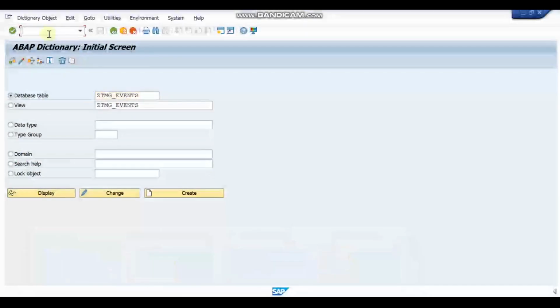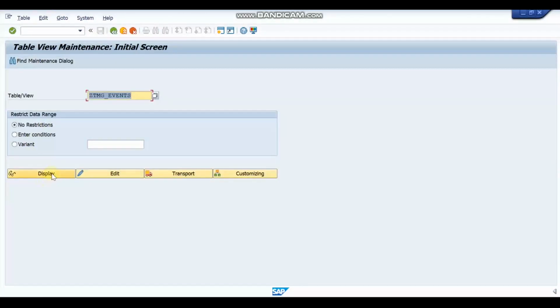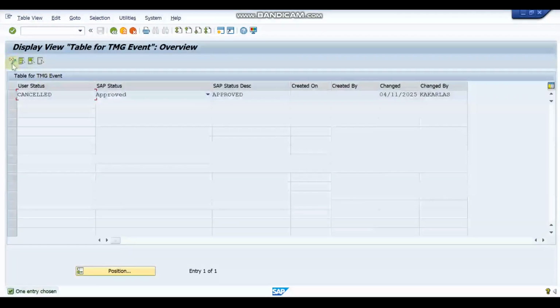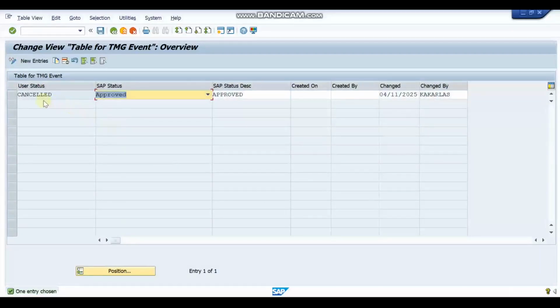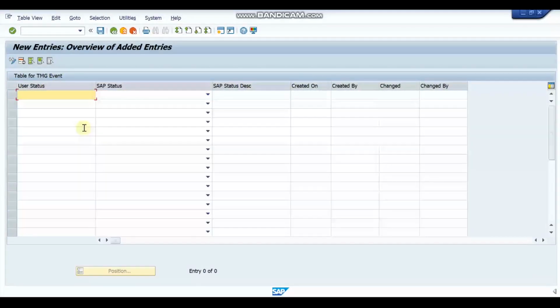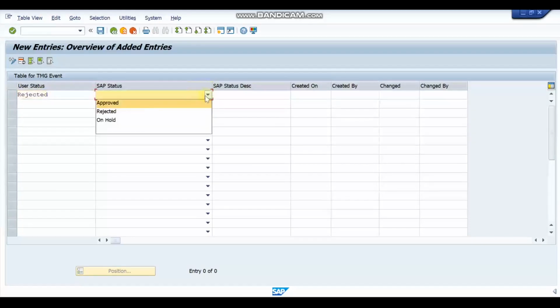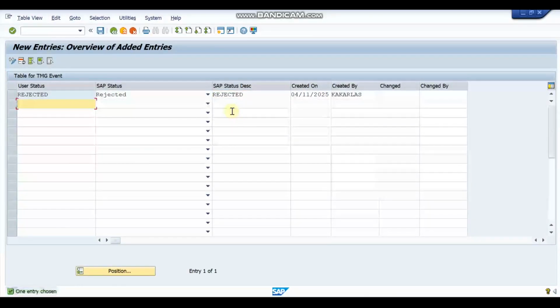Okay, I have closed that screen. I will open it again and I am going into edit mode. Now I have only one entry here. I will be creating one more entry. User status I am giving as rejected, and here also I will give rejected, and here also I will give rejected. I am clicking on enter.